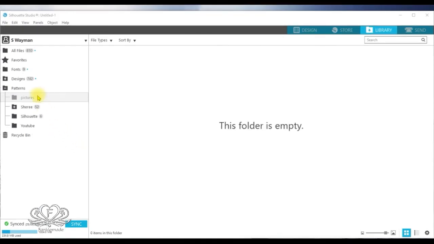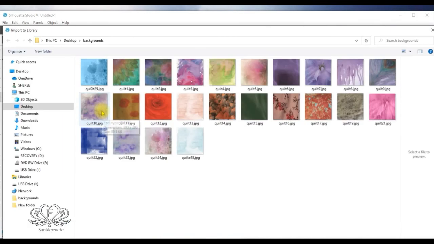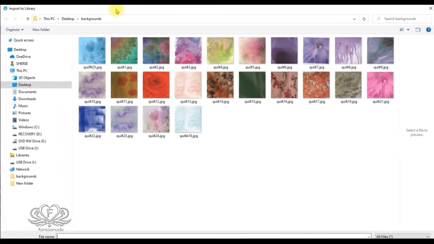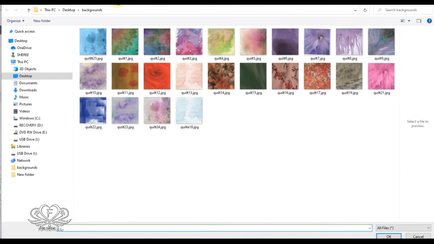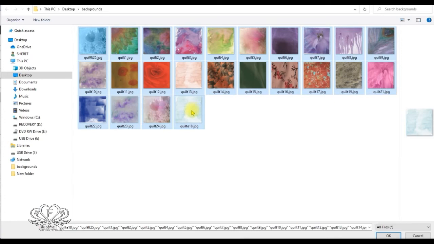Now we need to bring the pictures into the Silhouette library. Go up to the file at the top here, click on that, scroll down to Library, and then click on Import to Library. You'll see a screen now that is similar to the ones you use on your computer, and it's where you hold all your files. Go to wherever you've held the pictures and select them. I'm already in that screen, so I'm going to select on the first one and then hold my shift button down and select the last one and click OK.